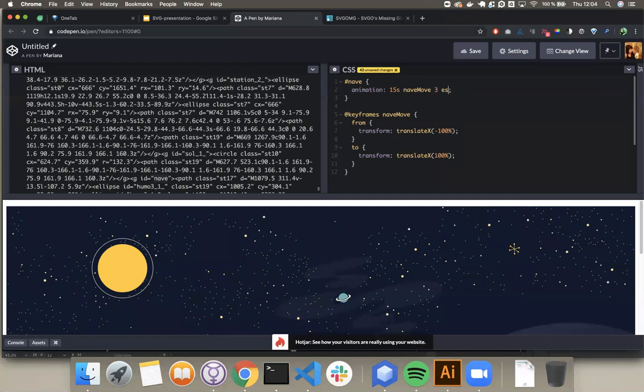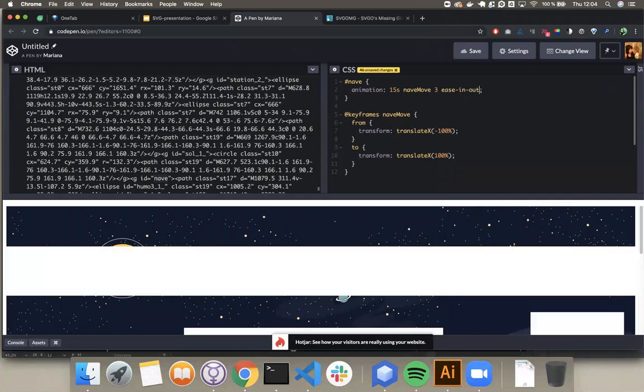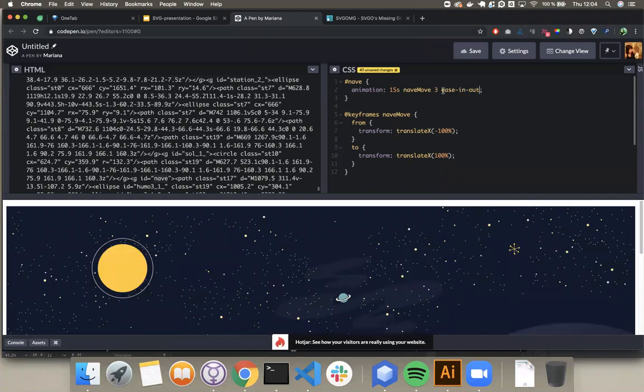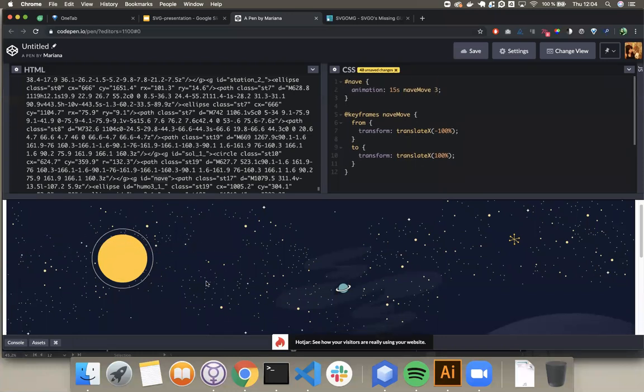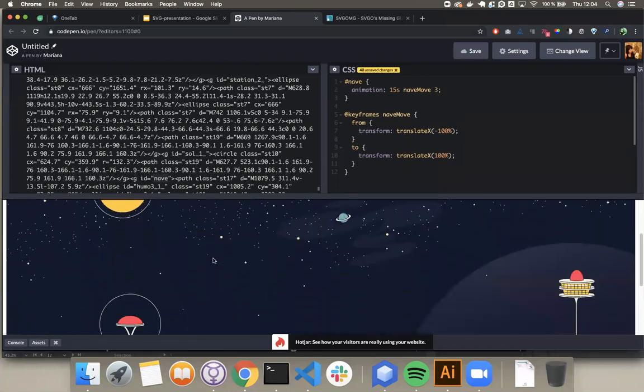Then you have by default the timing function of the movement, ease, but you can use ease-in, ease-in-out, and then you have a lot of tools that you can search on the web and add that timing function here. But that's it. Then, of course, I will start animating the rest of the elements here.